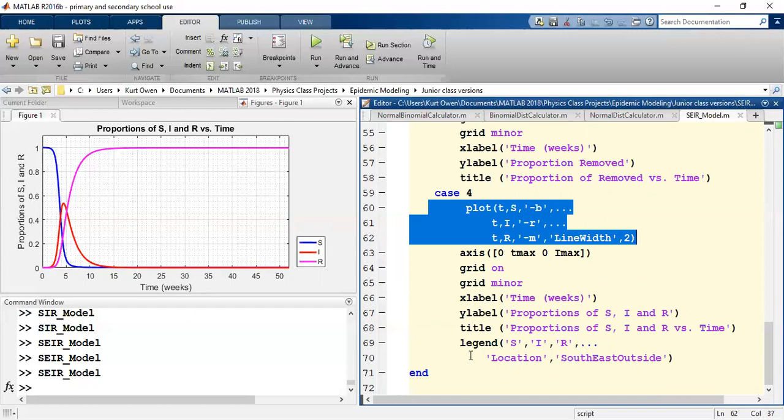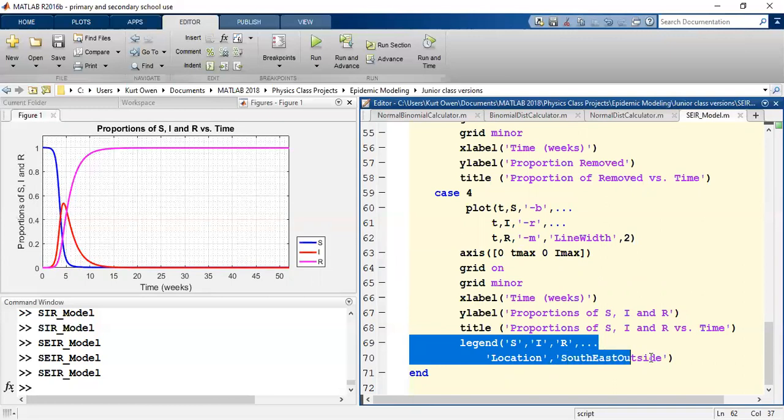So that way, the legend automatically assigns S, I, and R to the color of the plots in the order that they came. So the other part of this legend command that you'll notice is that the location of the legend is southeast outside, right? So make sure you type it in exactly that way. Location just tells Matlab where to place the legend. So southeast, if you were looking on a map, would be the bottom right. By putting the outside in there, it won't interfere with the graph.